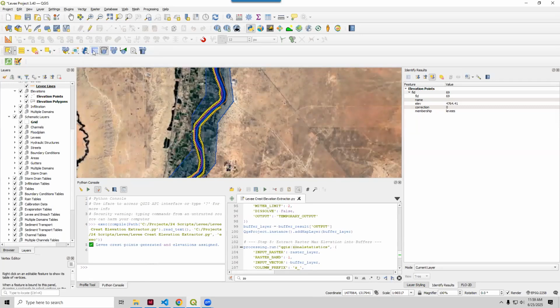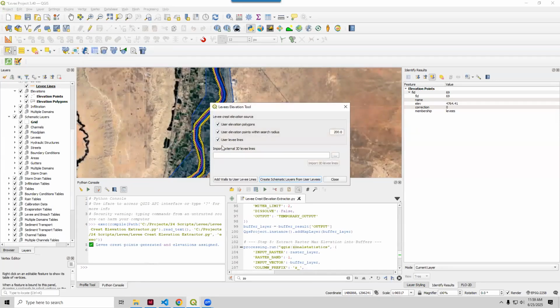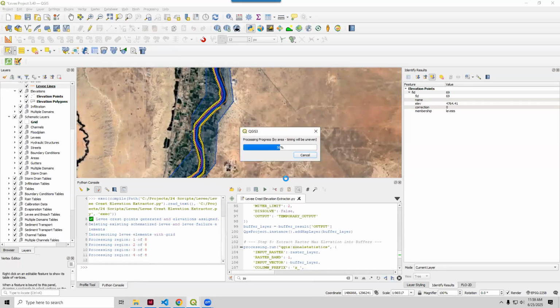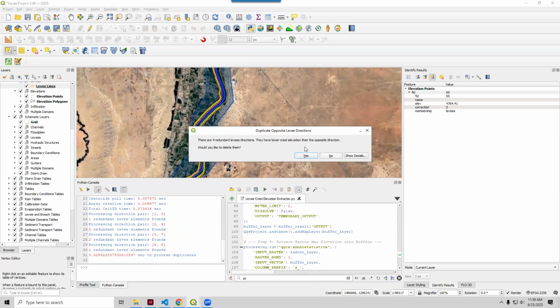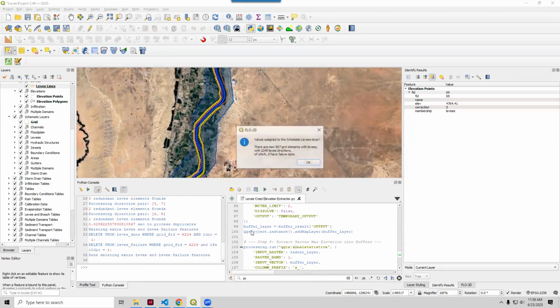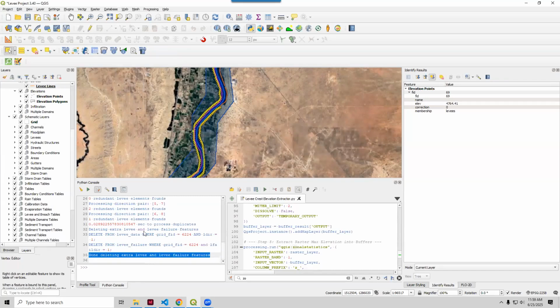All right, now what we need to do is replace that. We come here, levee tool, and we uncheck that, and we just click create schema layers from user layers, and that will rebuild our levees, as you can see, processing there. And then this tells you where your redundant levees are, and you can just click yes. That will take care of those redundant levees. And then it says done deleting extra levees. So this Python console does a lot of things for you. It's actually nice. You kind of don't realize that it's printing all this stuff for you. Anything that maybe should have gone to the log might come here.